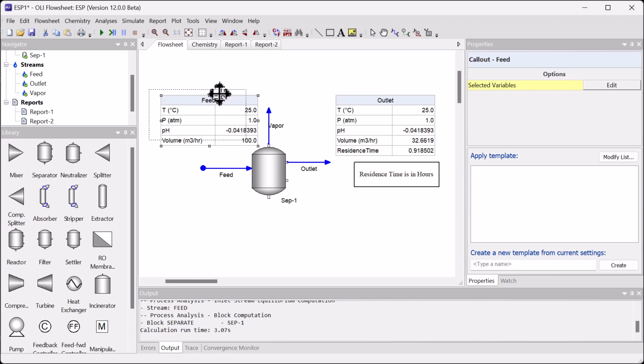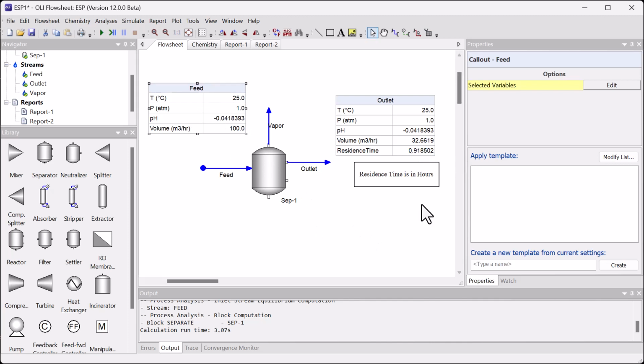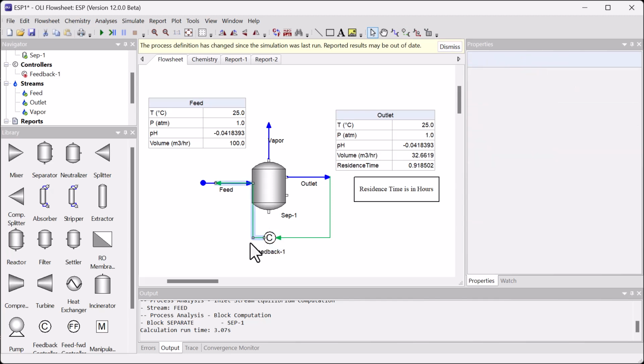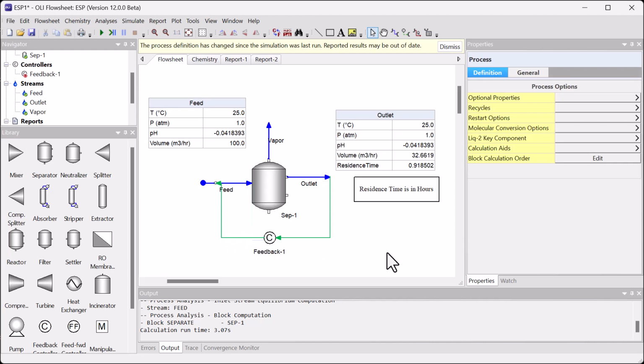Okay, so we know we started off at 100 cubic meters, which gives us this residence time. So let's add the controller. This is a normal controller, and we'll hook up our controller parameters. We'll take the outlet here, and we'll adjust the flow rate here. All right, that's not so clean, so let's make that cleaner here. You just drag some arrows around. A little funky, but that's okay.